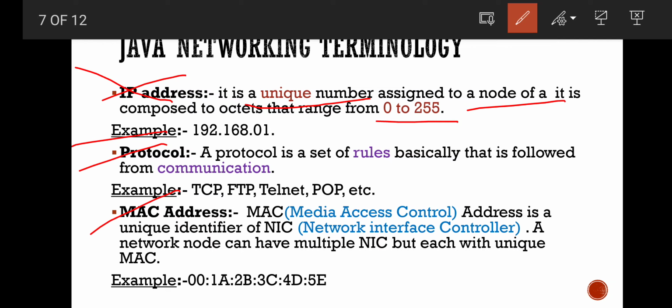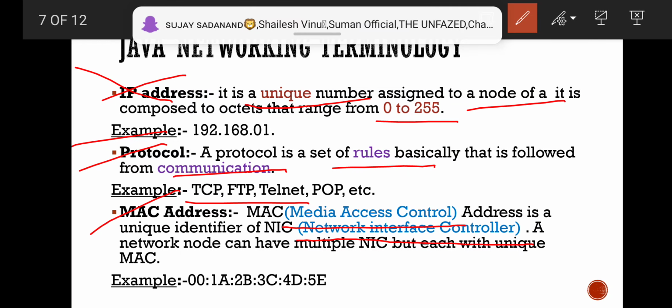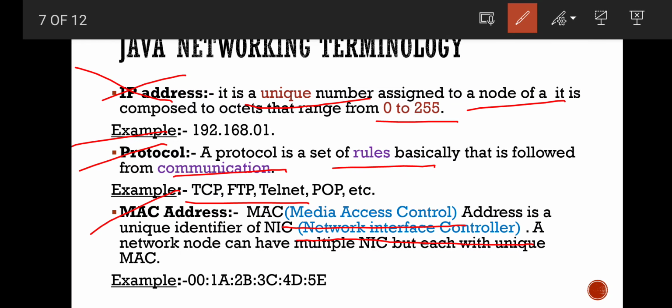So next we will learn about protocols. A protocol is a set of rules which is followed by communications. Examples are TCP, FTP, Telnet, POP, etc. So next is MAC address. MAC stands for Media Access Control. This is the unique identifier of a NIC. What is a NIC? NIC is Network Interface Controller. A network node can have multiple NICs but with a unique MAC. So this is the example of networking terminology.